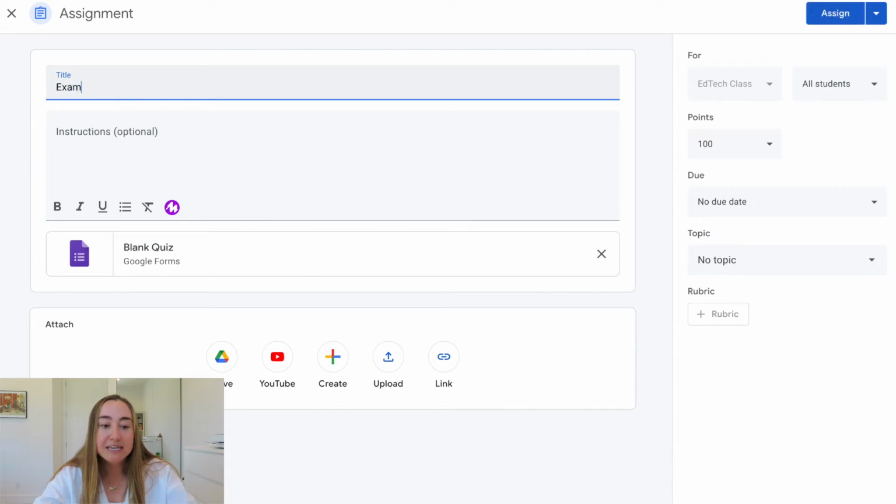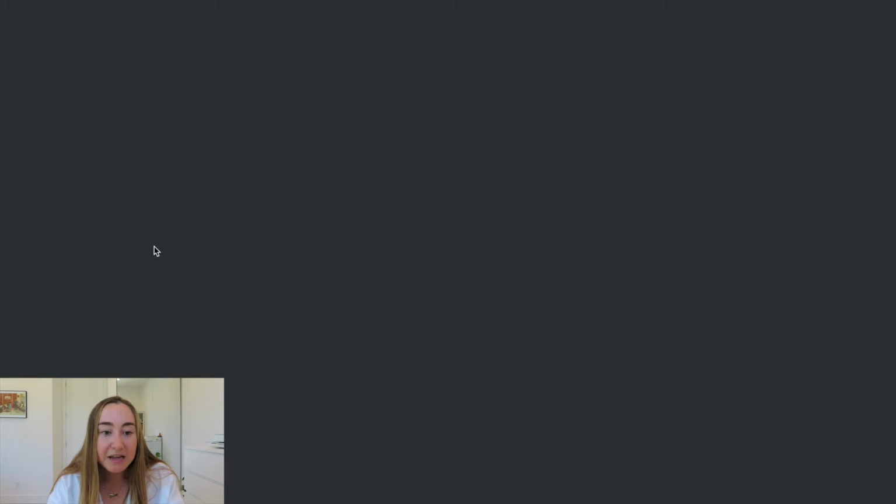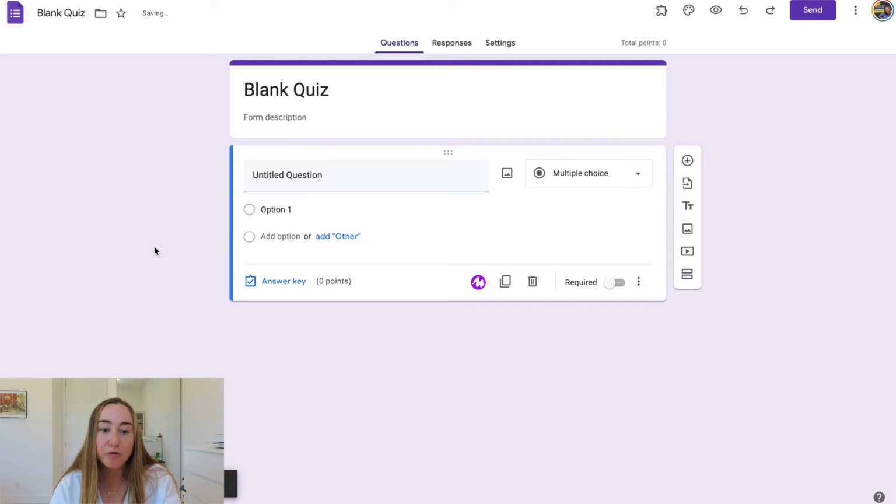I'm going to call this Example Quiz. Here, if you would like, you can go ahead and type out some instructions. This is optional, but I do recommend filling out the instructions tab if you think that that would be useful for your students. And then when you're ready, you can click on this button right here that says Blank Quiz to open up the Google Form file. So I'll click on Blank Quiz and you'll see that now it's taken us to this blank Google Form and we can go ahead and proceed with creating our quiz assignment.